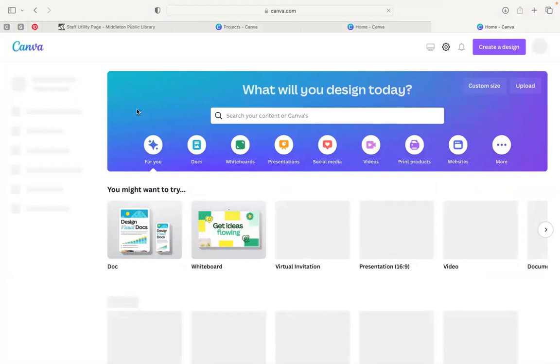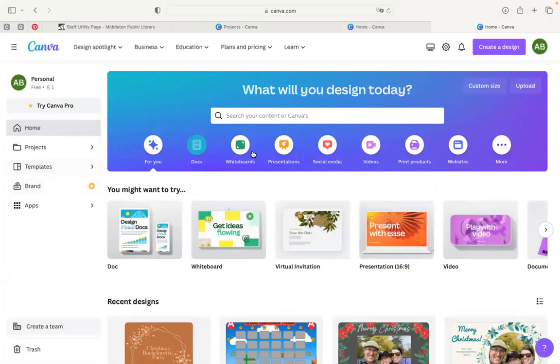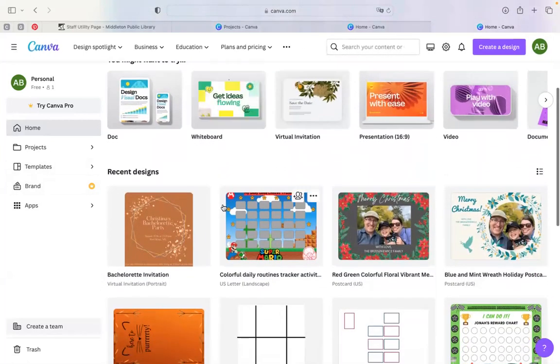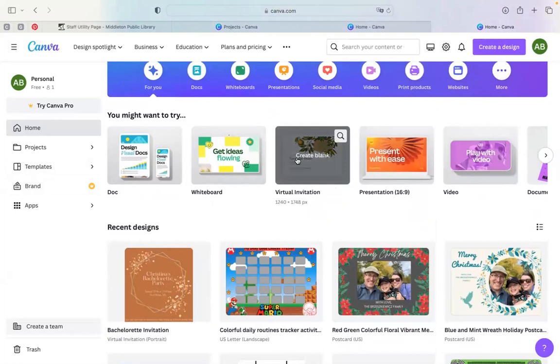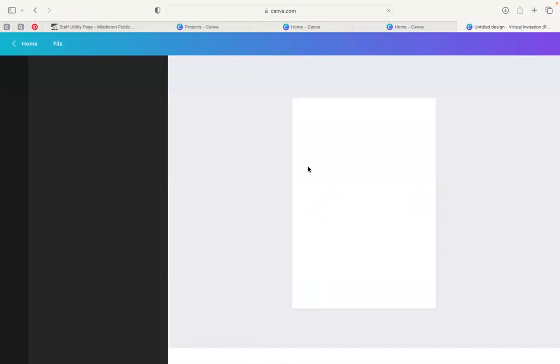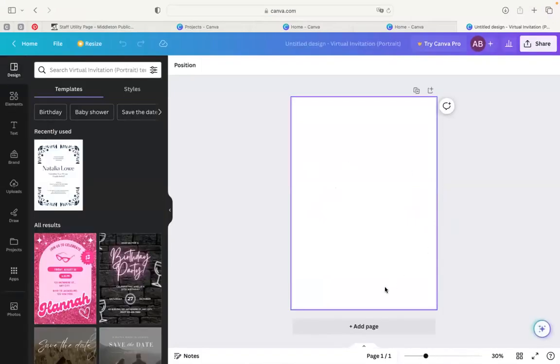Let me show you some of the different designs here. So there's a virtual invitation. If we click on that, it opens it up. It's a blank one for you to start with. So this is what I used to make the invitation prior. And let's take a look at some of our elements and tools on the side for designing that we had talked about. So first, there's the templates.